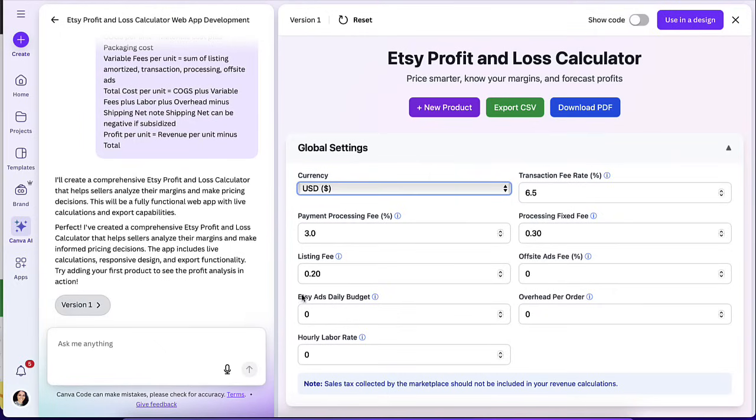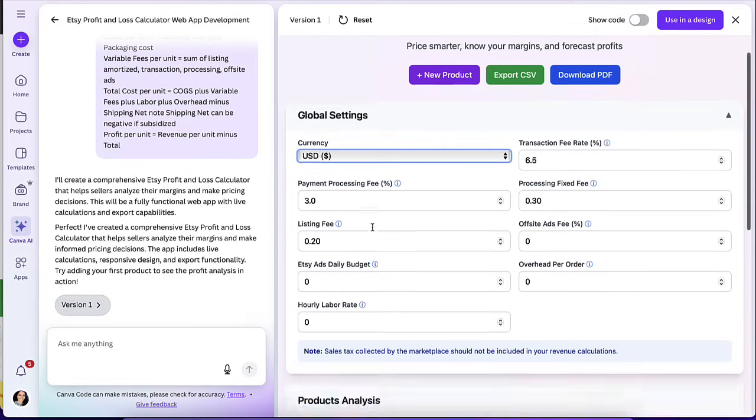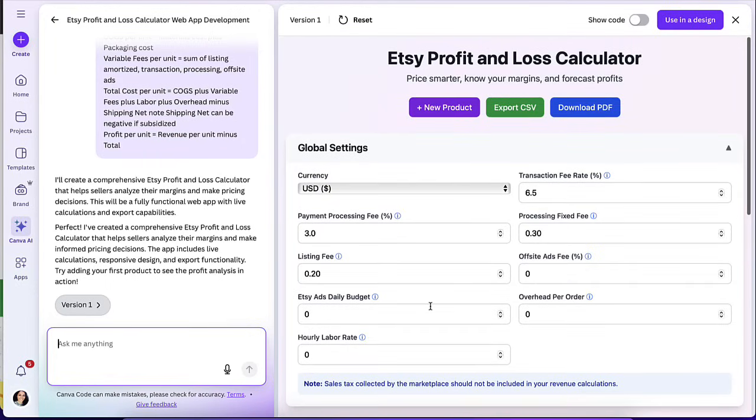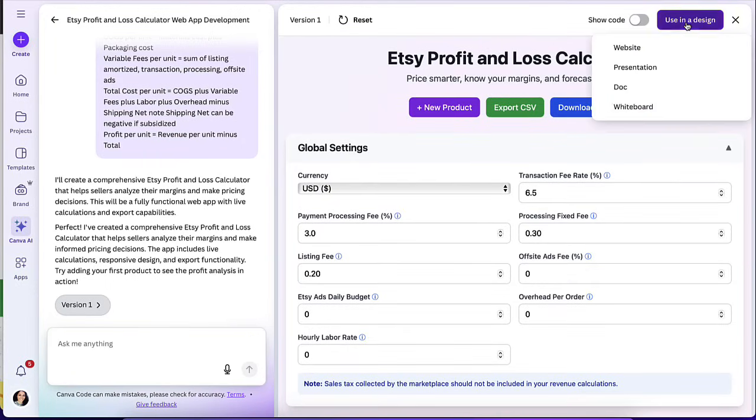And what's cool about this is version 1. If you want to change anything, if you want to change the title, if you want to change the buttons, if you want to add something here, you could just add it right here and it will redo it for you. Or if you're happy with this, you could click on use in a design. And from here, you have the options of, I want to add this to my website. I want to use this as a presentation. I want to add this to a doc. I want to add this to a whiteboard.